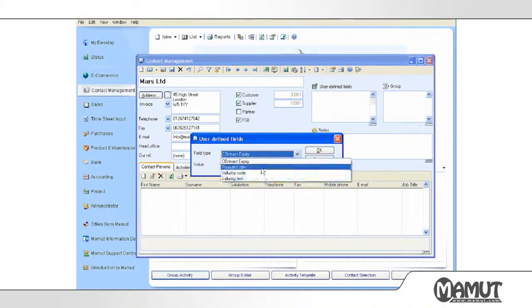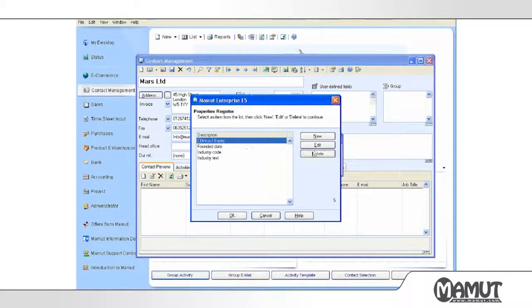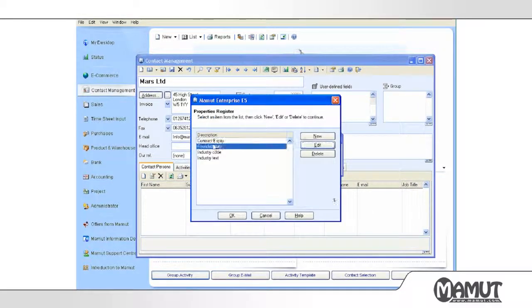Well, they don't actually mean too much to me, but then there are a few other things that I would like to know instead. So I'm just going to right-click and go to Change in Properties Register. I'm just going to edit this contract one, change that capitalization. And then I'm just going to delete out the other ones that I don't use. So I've got contract expiry, which is a date.